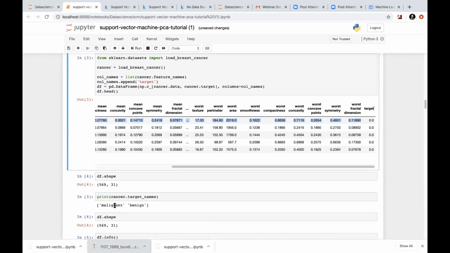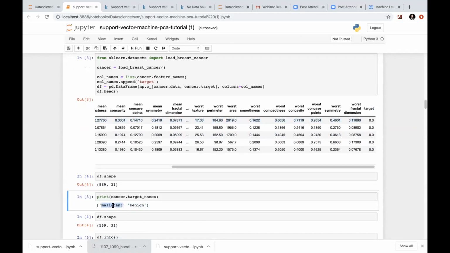All right, so there are two types of cancerous cells. If you know a little bit about this, malignant and benign: a malignant cell is a type of cancer cell which is dangerous. And if a cancer cell is benign, it is not as dangerous, and in the initial phase it can be cured easily.